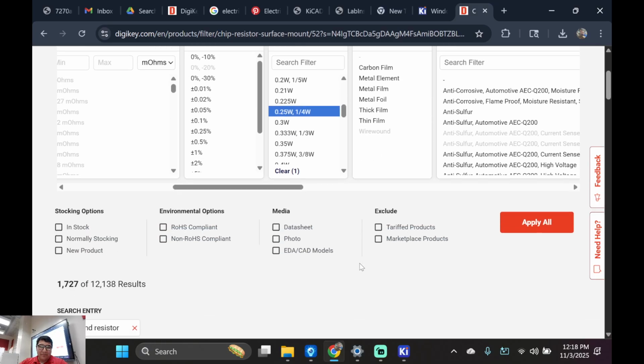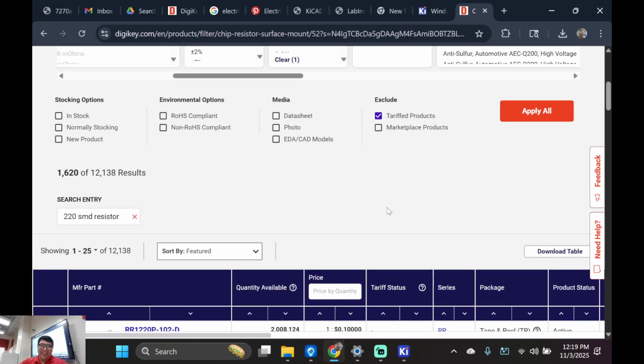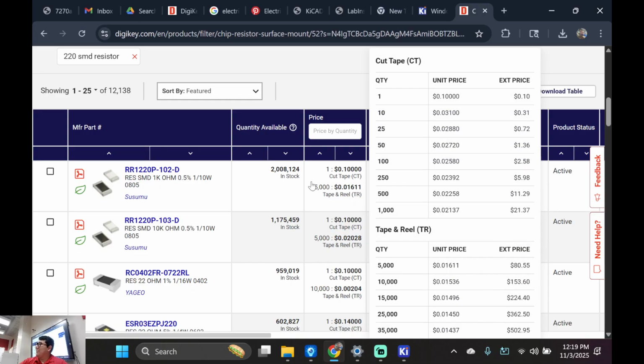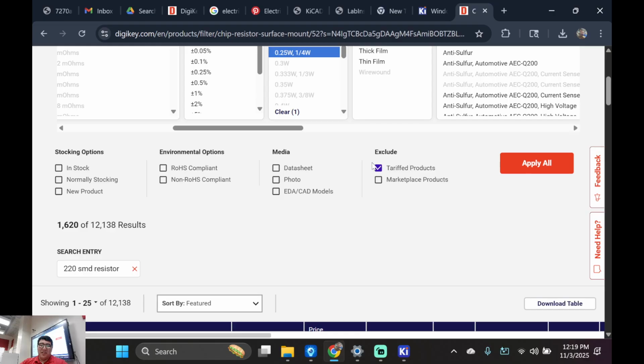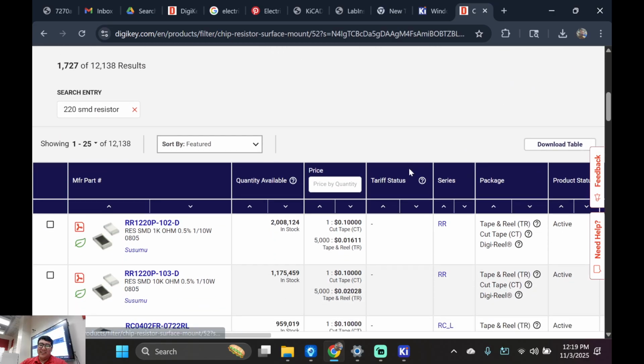Apply all. And then, oh yeah, we have a new feature. If there's a tariff product, we can exclude tariffs, so you can buy American. That wasn't an ad. There you go. So all these don't have any tariffs. You can buy them. They're in America. Or I don't know if you wanted to. If you did want tariff items, just click that button. Apply all.